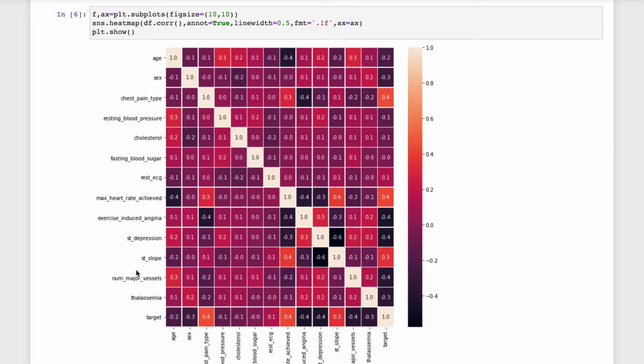Then I'll be visualizing the heat map with the correlation matrix. I'll be doing this in order to check if there are any features which are highly correlated in order to remove them to create a better machine learning model. So I'll use seaborn's heat map in order to do this.